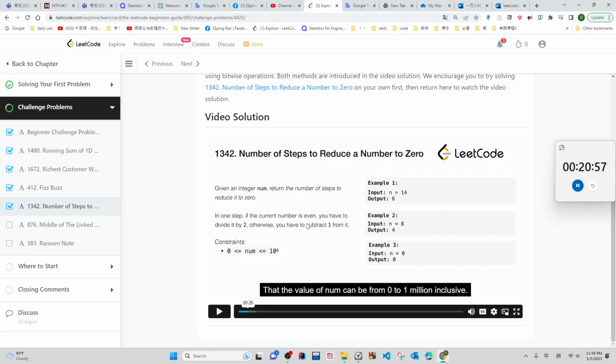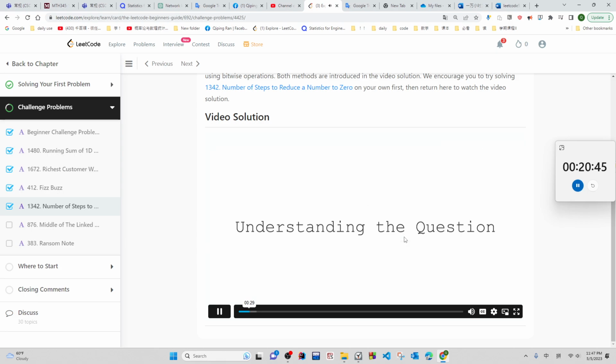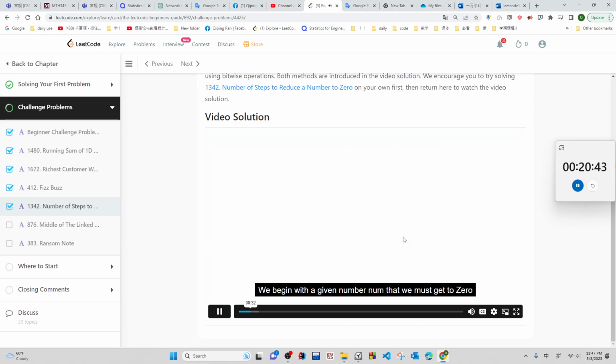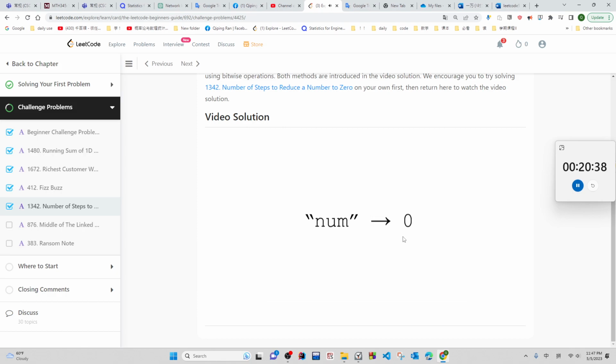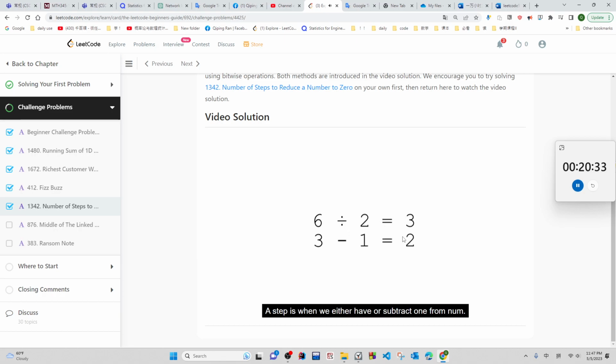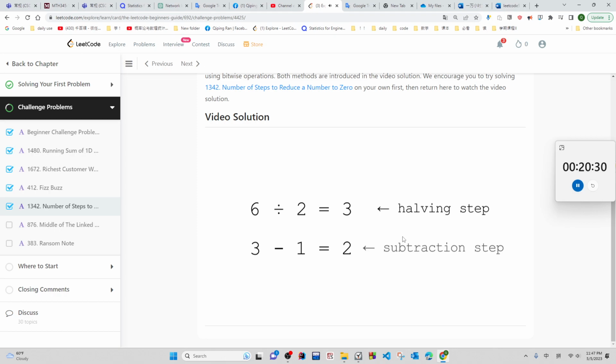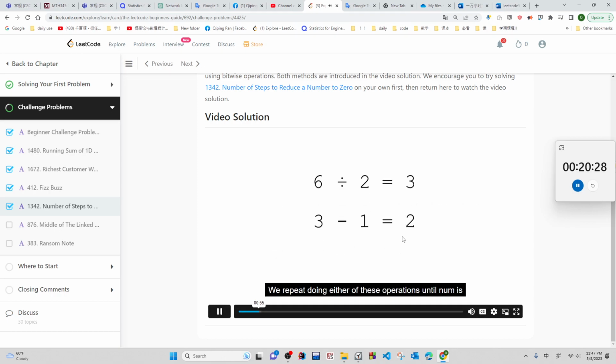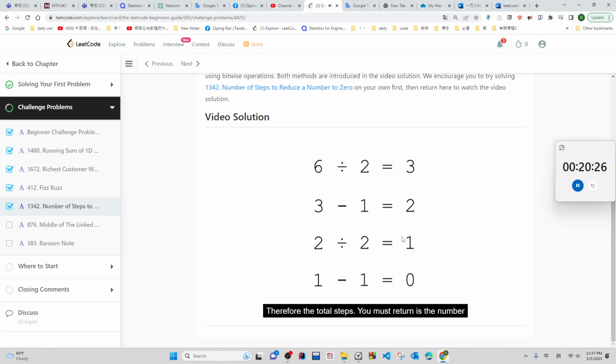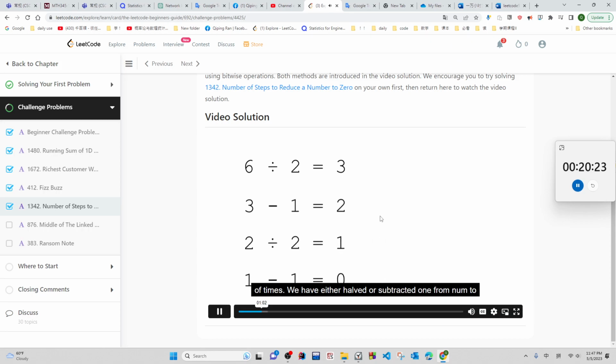偶数除以2,奇数减1是吧?看一下需要几步是吧? Let's look at how to approach this problem. We begin with a given number, num, that we must get to 0 by either halving or subtracting 1 from it multiple times. We halve when num is even, and we subtract 1 from num when num is odd. A step is when we either halve or subtract 1 from num. We repeat doing either of these operations until num is 0. Therefore, the total steps we must return is the number of times we have either halved or subtracted 1 from num to get it to 0.